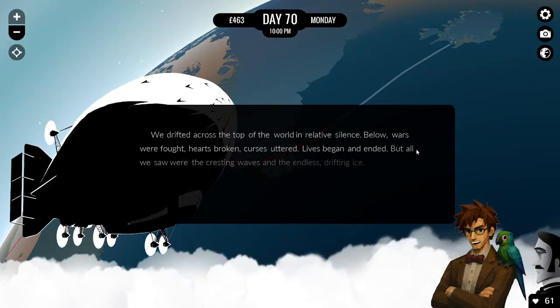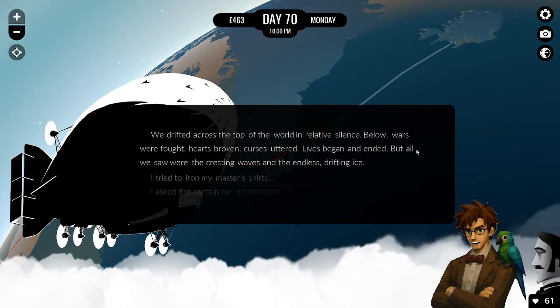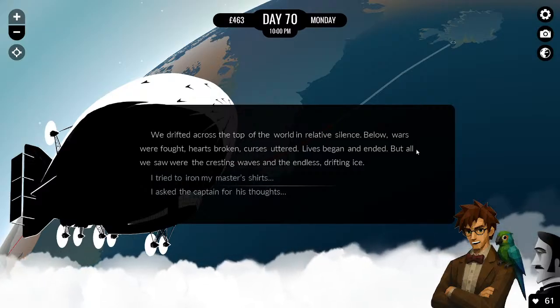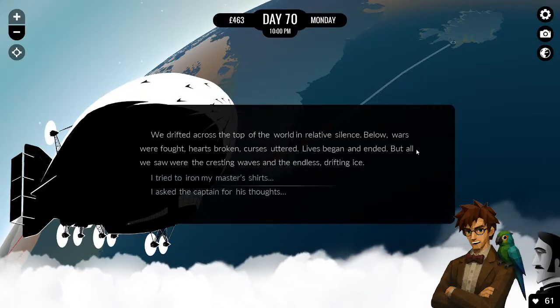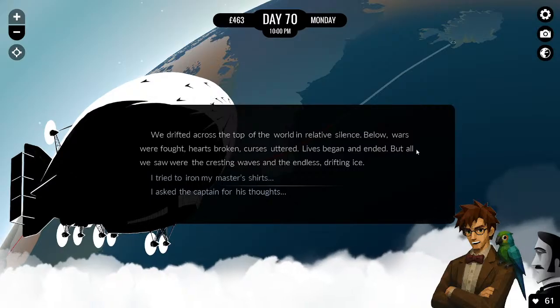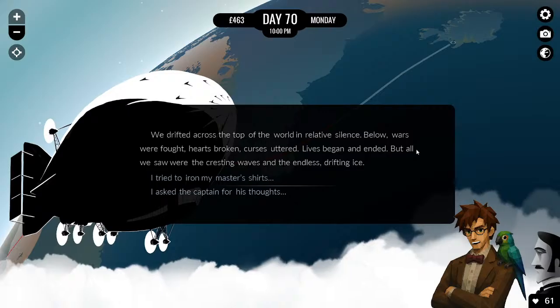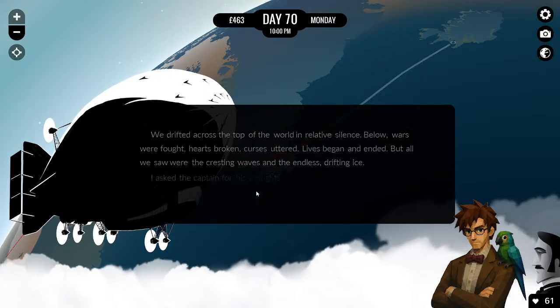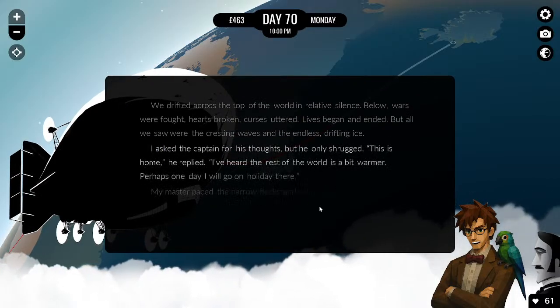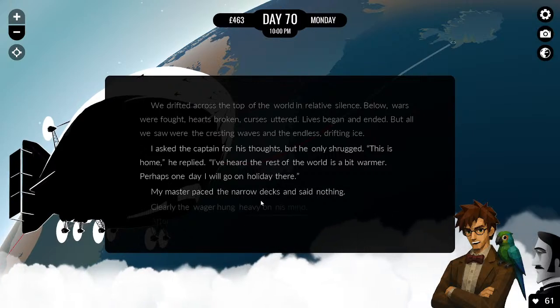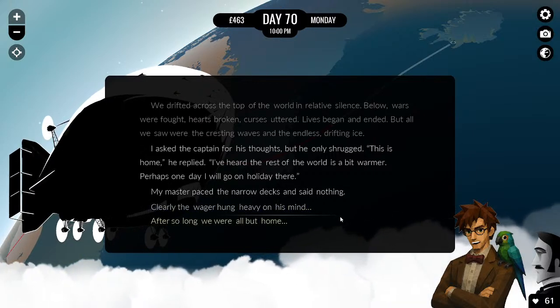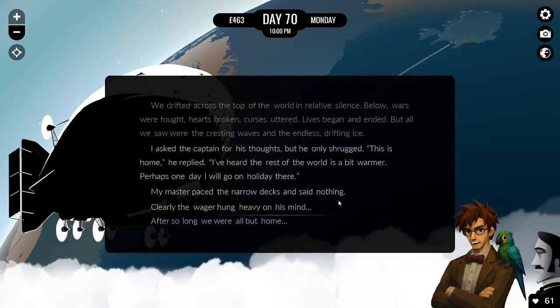We're almost in Iceland. We drifted across the top of the world in relative silence. Below, wars were fought, hearts broken, and curses uttered. Lives began and ended. But all we saw were the cresting waves and the endless drifting ice. I asked the captain for his thoughts, but he only shrugged. "This is home," he replied. "I've heard the rest of the world is a bit warmer. Perhaps one day I will go on holiday there."